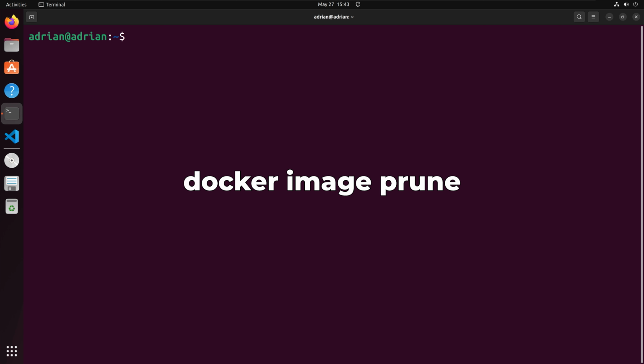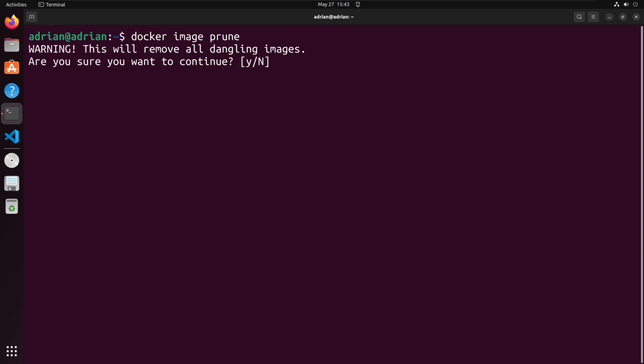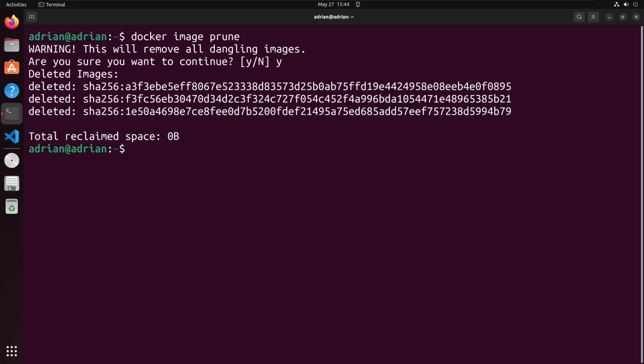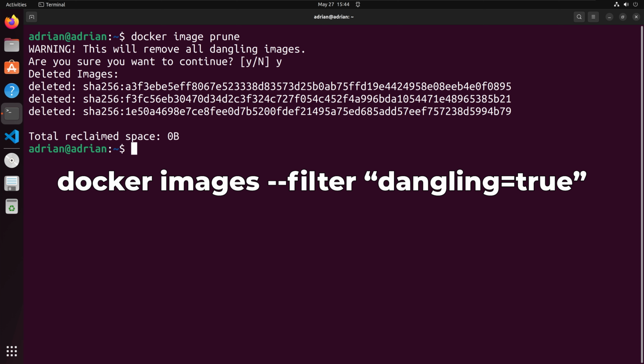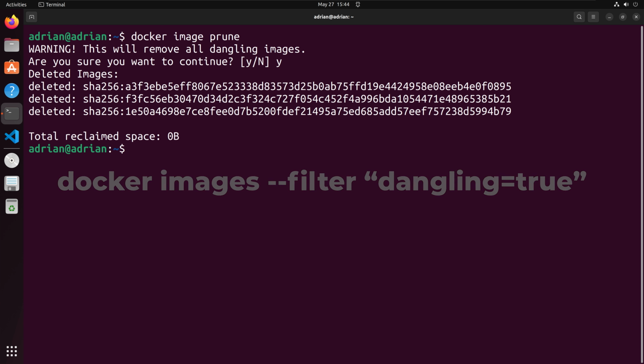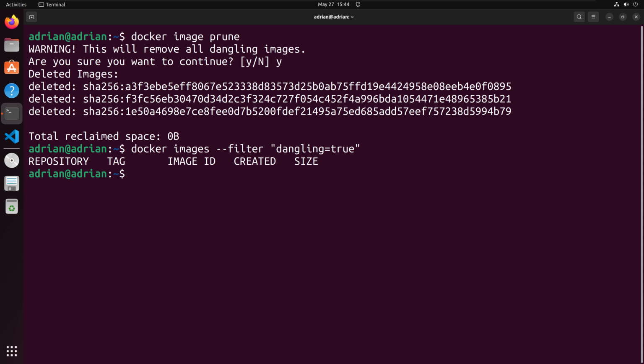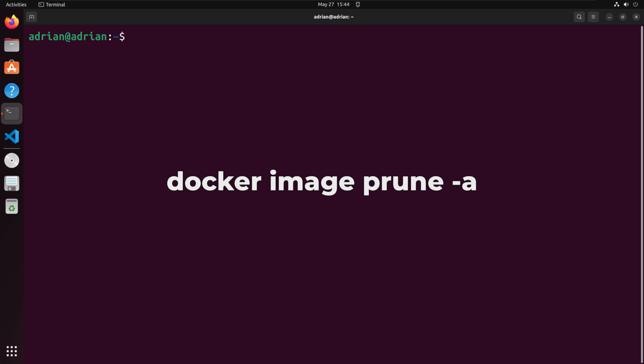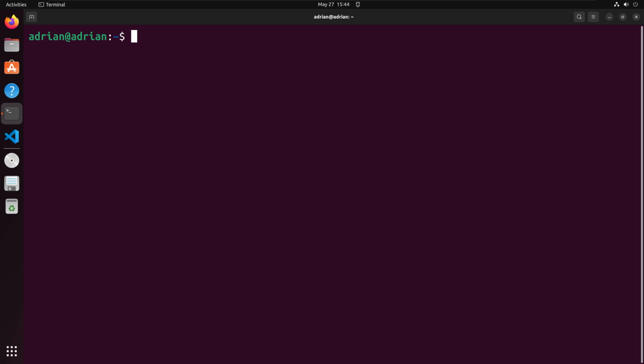Let us run docker image prune. Again, I am prompted with a warning. I am going to input Y for yes. We were able to remove the dangling images. I can rerun the filter command to make sure that they were truly deleted. And we can see that they were. If we want to remove all images that are not used by a container, I could run docker image prune -a.